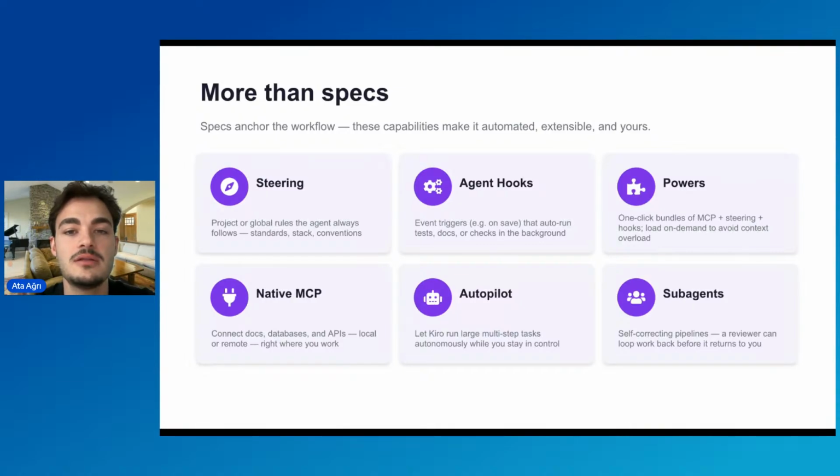It is one-click bundles of MCP plus steering plus hooks, and it will be loaded on demand to avoid context limits. Some native MCP capabilities, autopilot capability, which makes it easier to do basic tasks. You will just give the description or intent you want, you toggle on the autopilot, and it will do the rest. And the other one is sub-agent. The tasks might be divided into subtasks, and they will be assigned to other sub-agents.